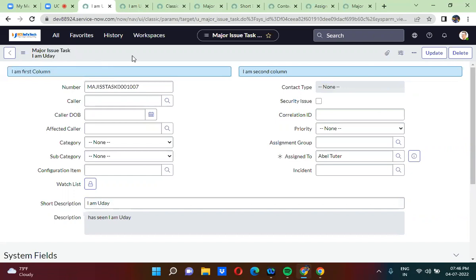So what do we have to do in this case? Here my requirement is that assign to should be mandatory in the major issue, and should not be mandatory in the major issue task. Understand my requirement clearly.